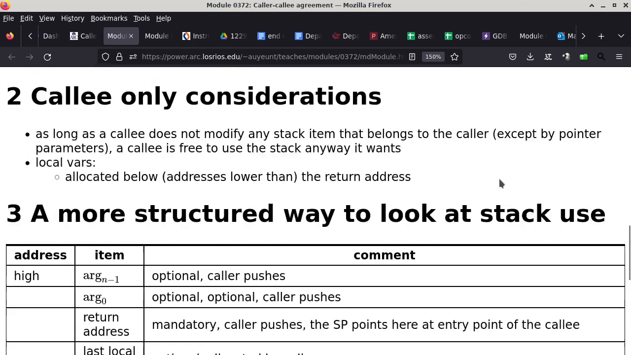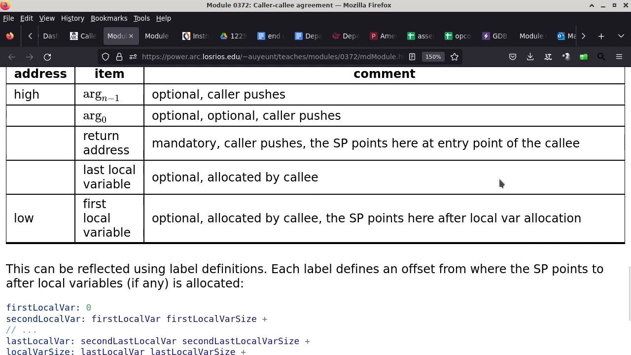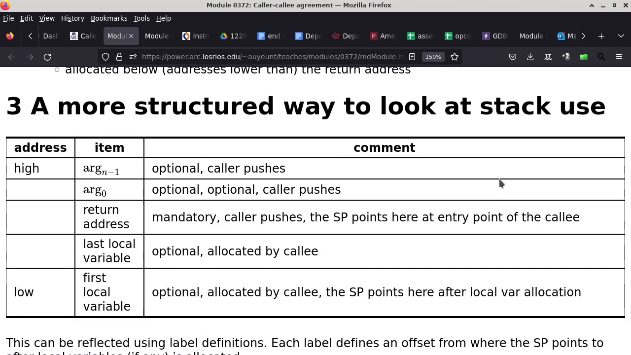And I think the last portion here, which is in the form of a table, could be helpful because it shows us how things are organized. If there are indeed arguments, the arguments would occupy the highest portion in terms of address space in what we call a call frame. This is a frame of calling a subroutine. The arguments would be at the highest portion. The return address is the last thing that the caller pushes on the stack.